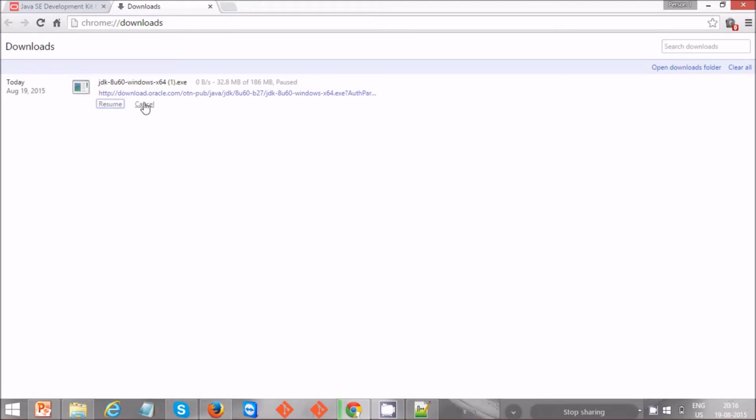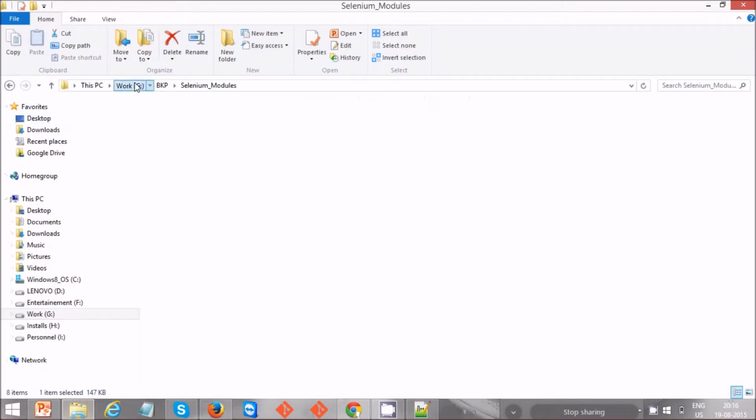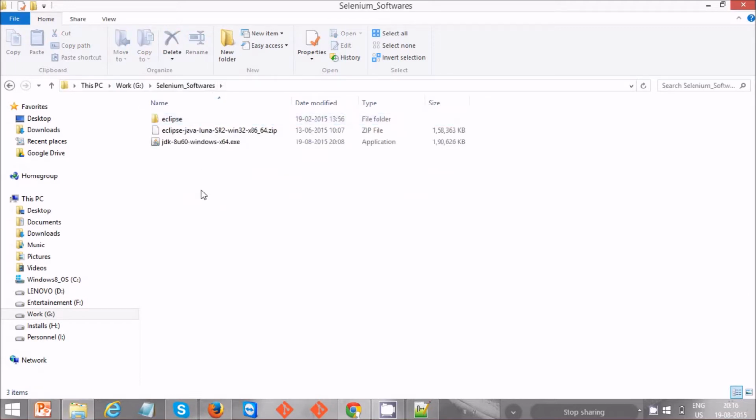In my case I already downloaded it, so that I can save time, and copied it to this particular location. In the Selenium softwares folder, I already downloaded the JDK 8 which is for 64-bit machines and kept it here so that I can save time. Now let's see another step.